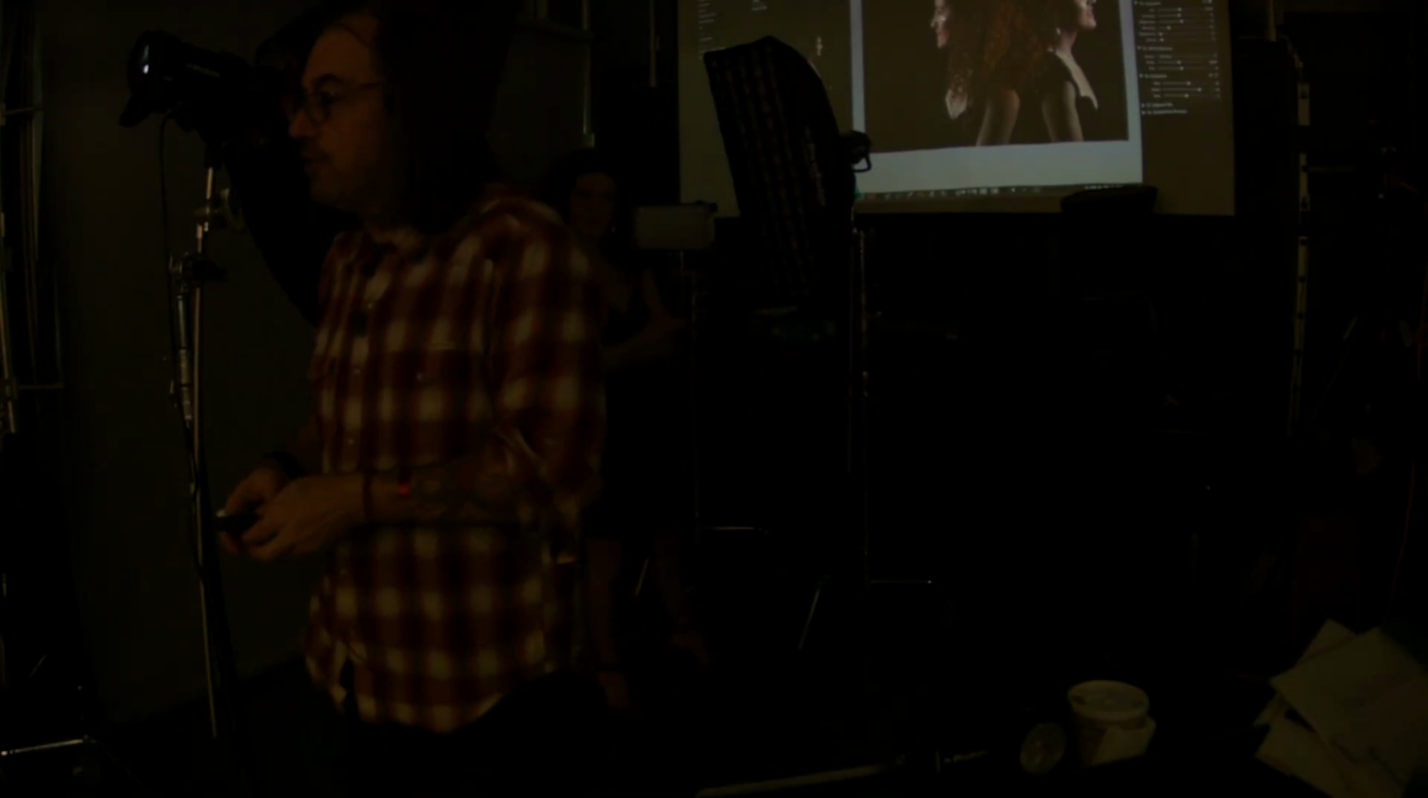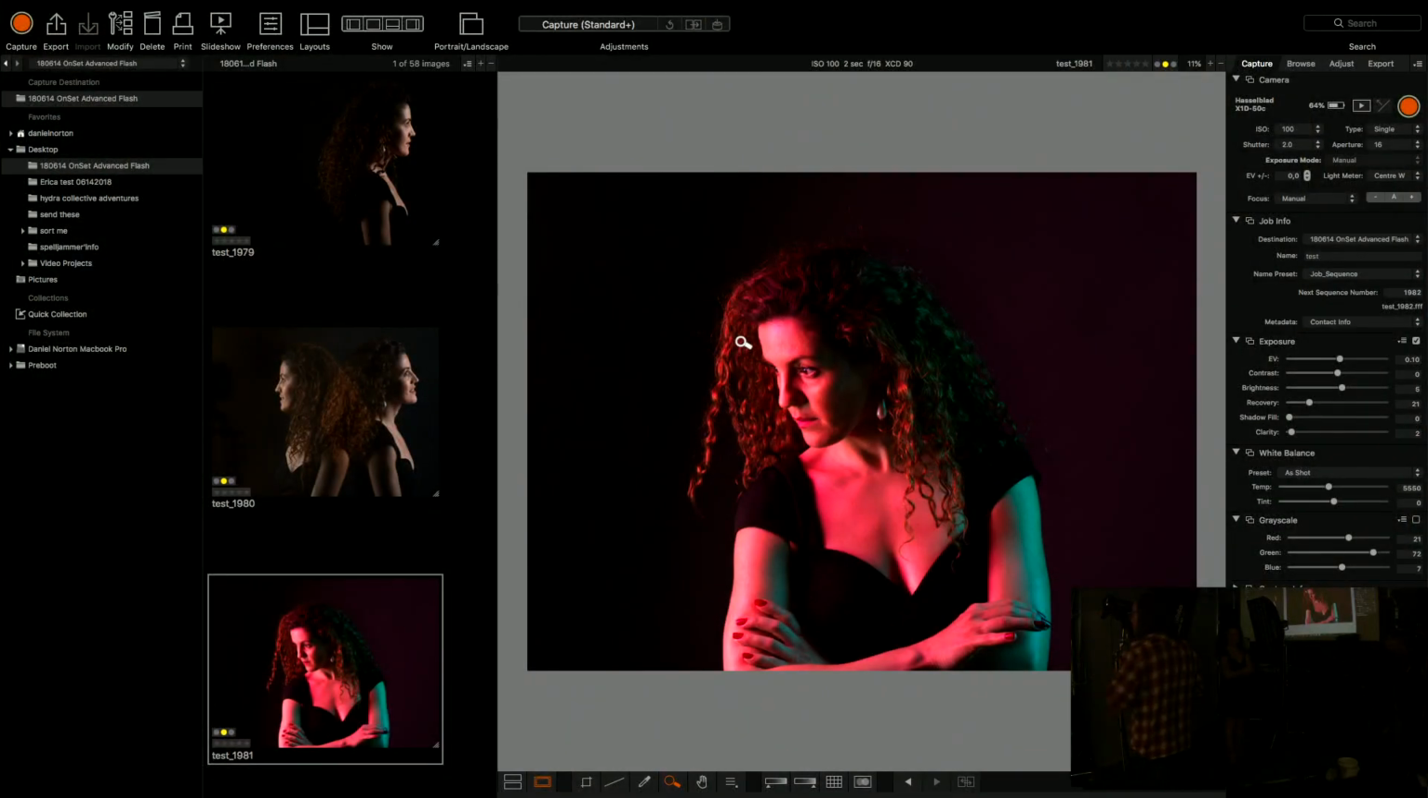Sometimes light meters, no, actually, that's not too bad. It's a little overexposed, but not bad. All right, now that we're, okay, yep, let's make it look good.